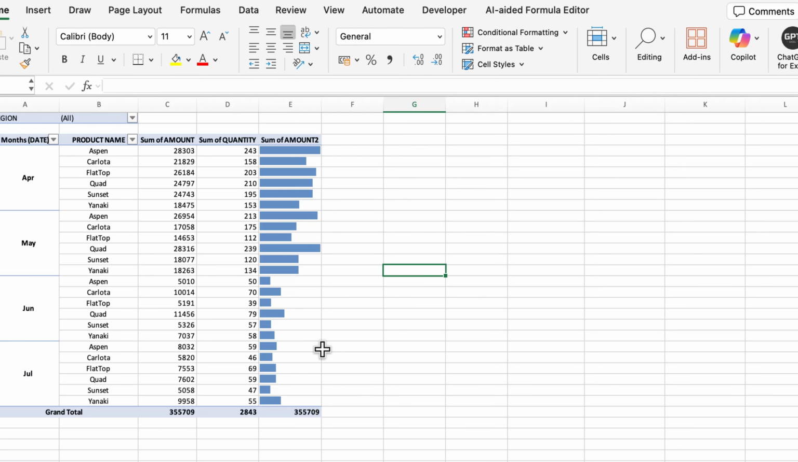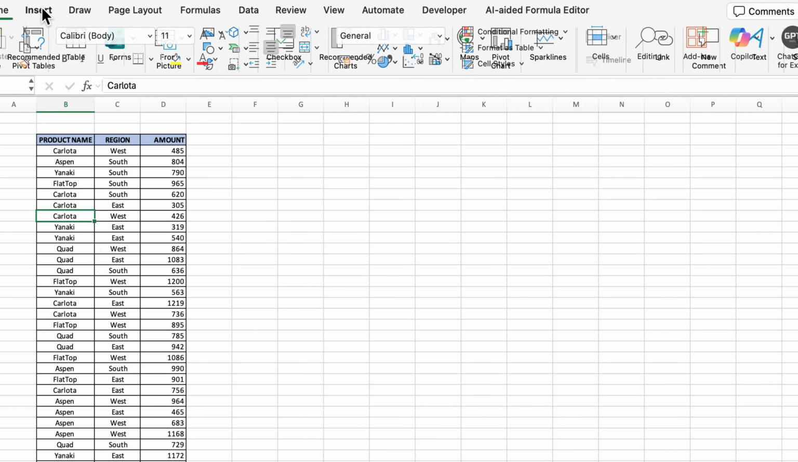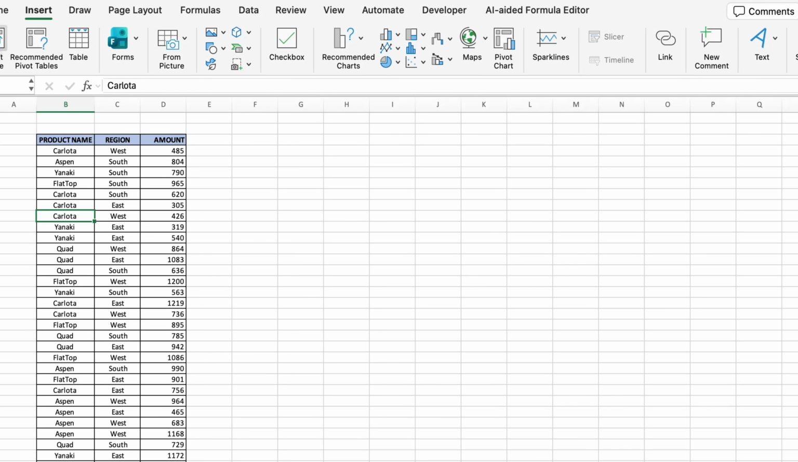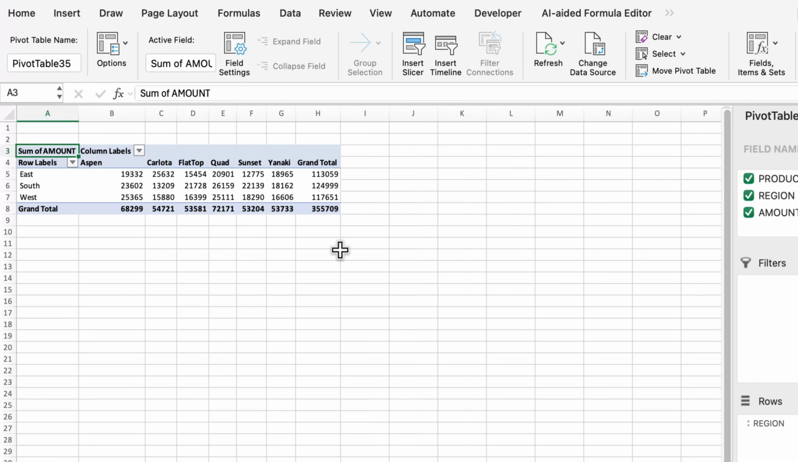Now next, for example here with this data table, if we want to insert a pivot table, instead of clicking on pivot table, click on recommended pivot table. So you can see here a pivot table is automatically generated. Based on the data it may show you multiple options for the pivot table, otherwise it will directly insert the pivot table automatically. So this way we can also use the recommended pivot table option.